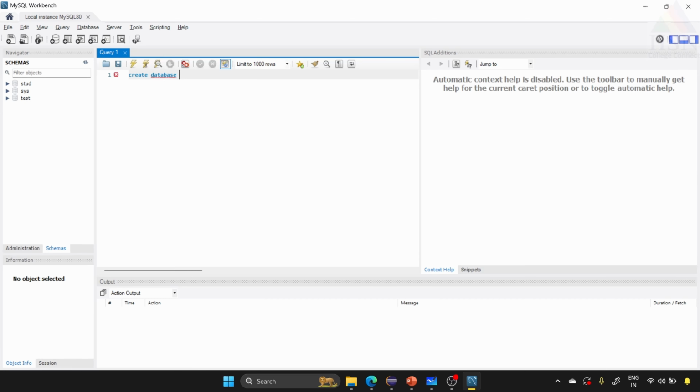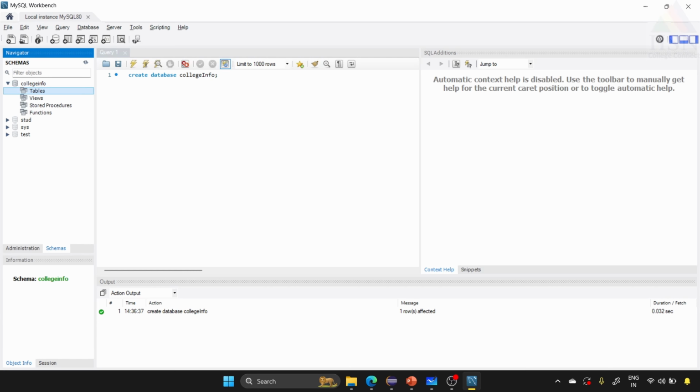The database name I'm going to give is college info. I'm just going to click this thunder symbol. Now you see the database is created. We can check whether the database is created by using this refresh button. Now you see the database is created. Under this database, no table is present. Now we are going to create a table.